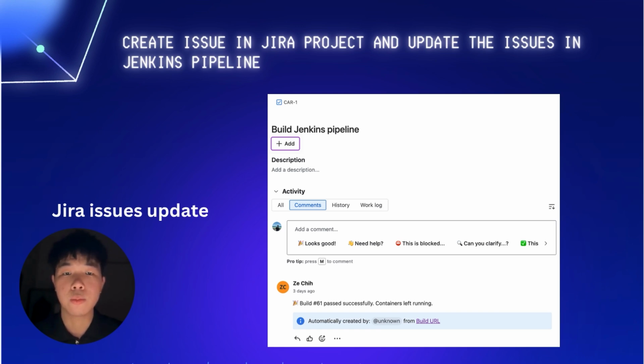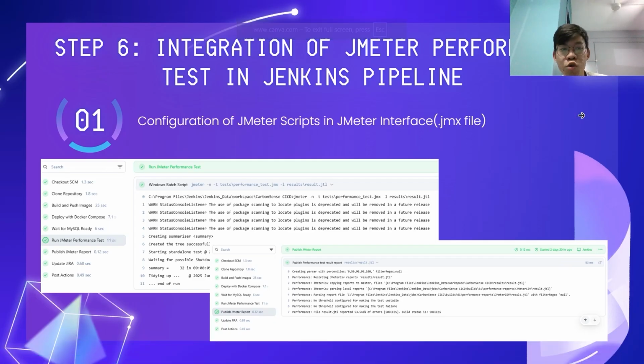My name is Nathan Chong, and now I would like to present the sixth step, which is the integration of JMeter performance tests in our Jenkins pipeline.